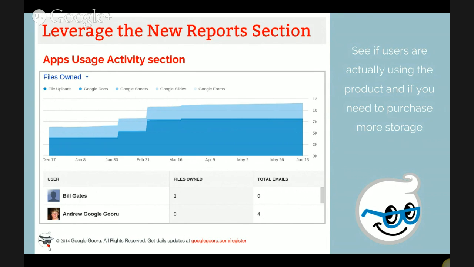And if they are using it, do we need to purchase more storage? So you may know that Google Apps storage is now consolidated across Gmail, Google Drive, and Google+. So if some users are spending a lot of time creating documents in Google Drive, or they have a lot of emails with a lot of attachments, you may need to purchase more storage. So this is a quick way to get some insight there.